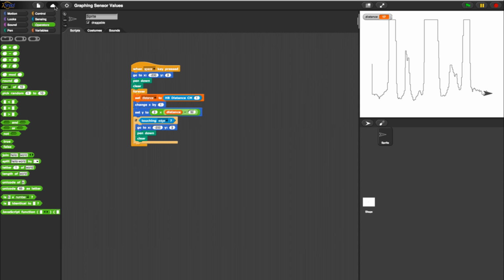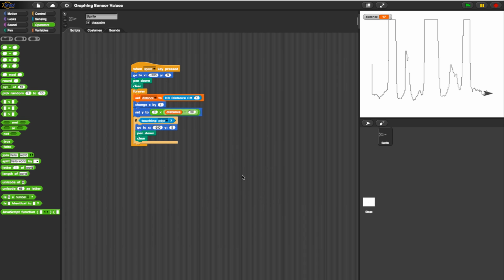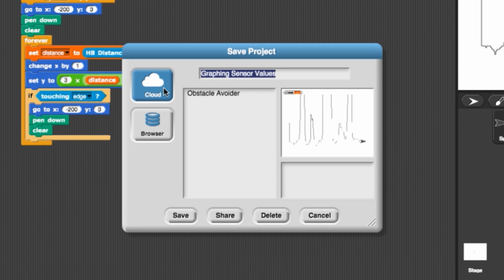Now you'll be able to log into your account. Select the cloud icon again and choose Login. Once you are logged in, select the file icon and choose Save As. This time, let's choose the cloud. The benefit to saving to the cloud is that as long as you have access to Snap and the internet, you'll have access to the programs you create.